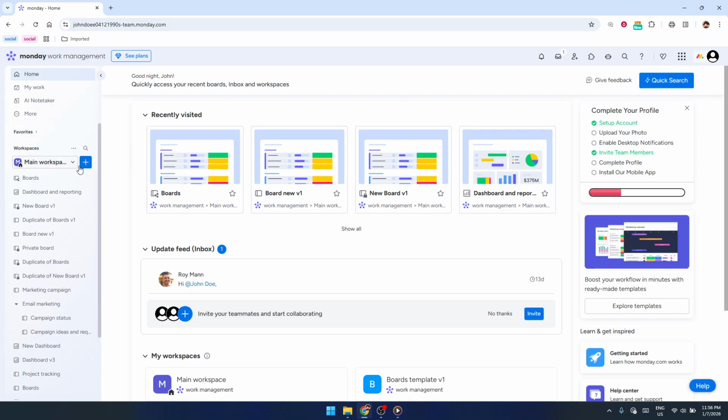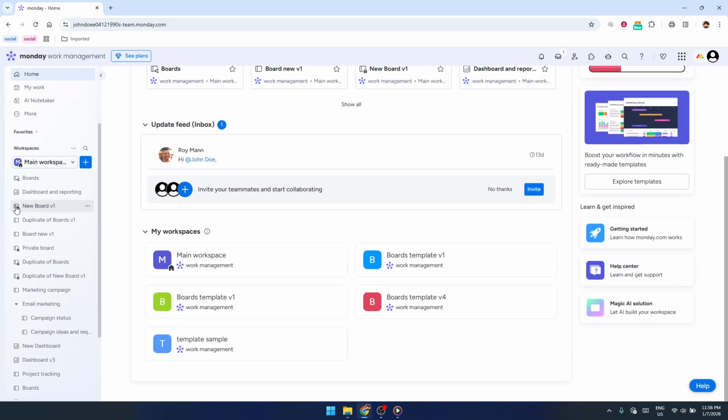Take a moment to confirm you're in the right workspace if your account has more than one, because the board you're about to create will be stored there.